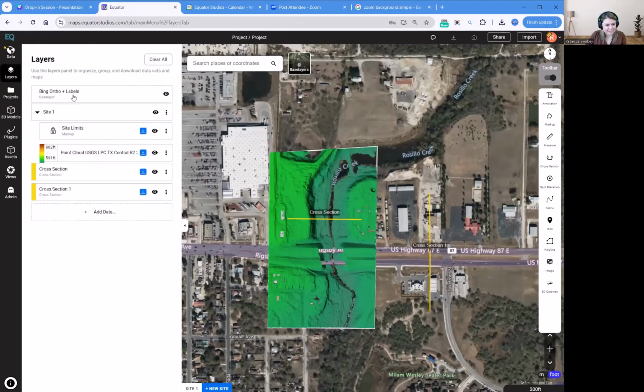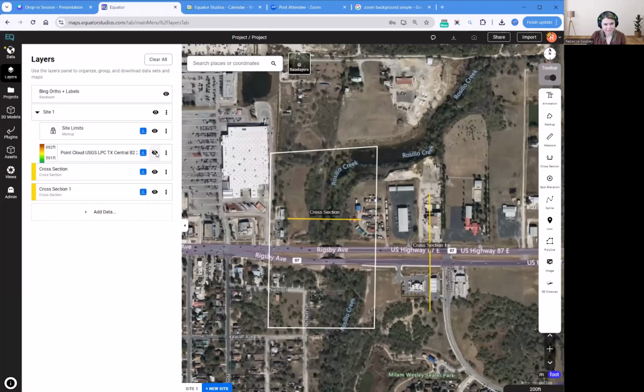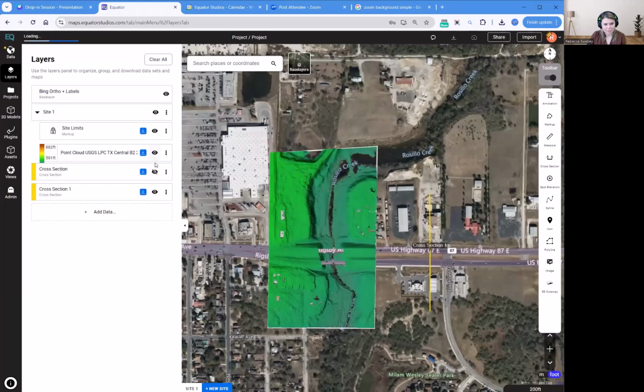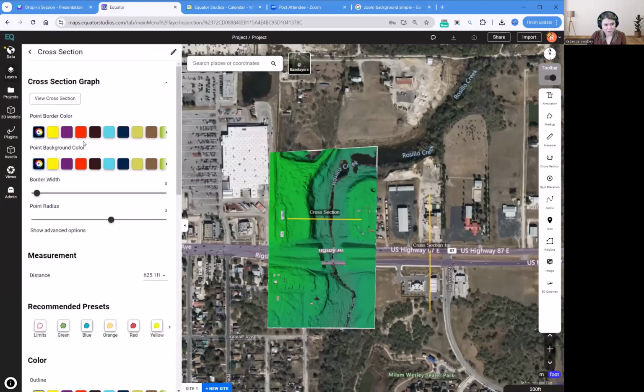know. So layers. Now that I have a couple layers, I have my cross section, I have the point cloud. I can control which layers are on and off by toggling the eyeball. And if I want to do some formatting, I can click into this. This is called the kebab menu, these 3 dots, and it will give you the ability to do different things like delete it. If you click on it, you're going to get some formatting options.